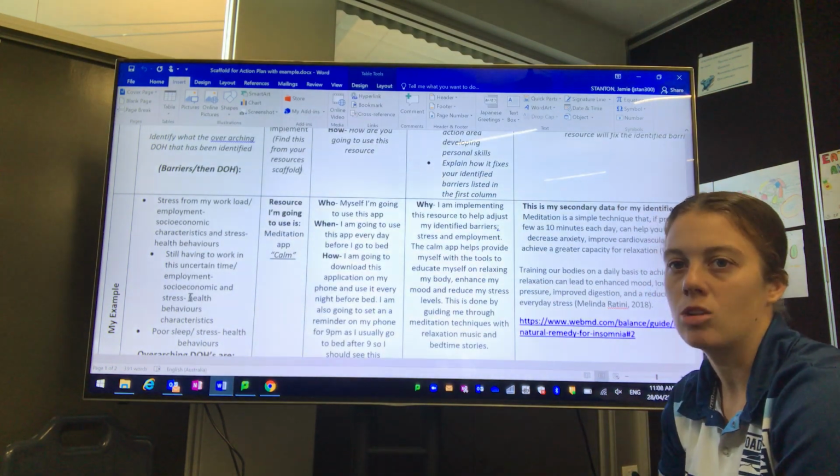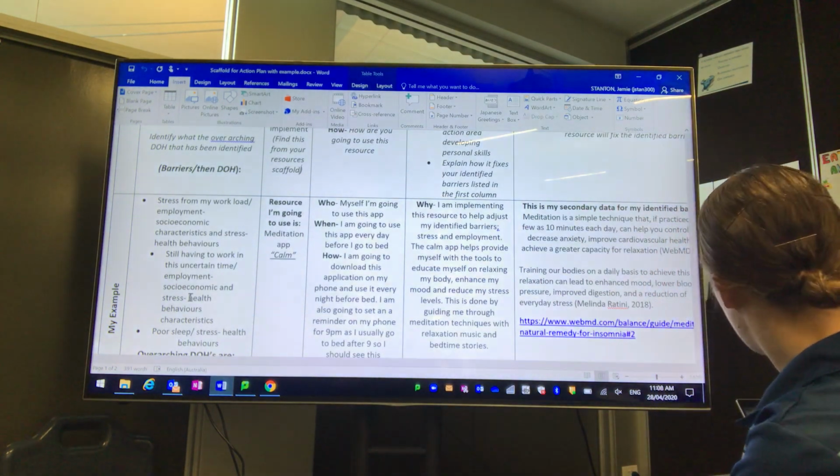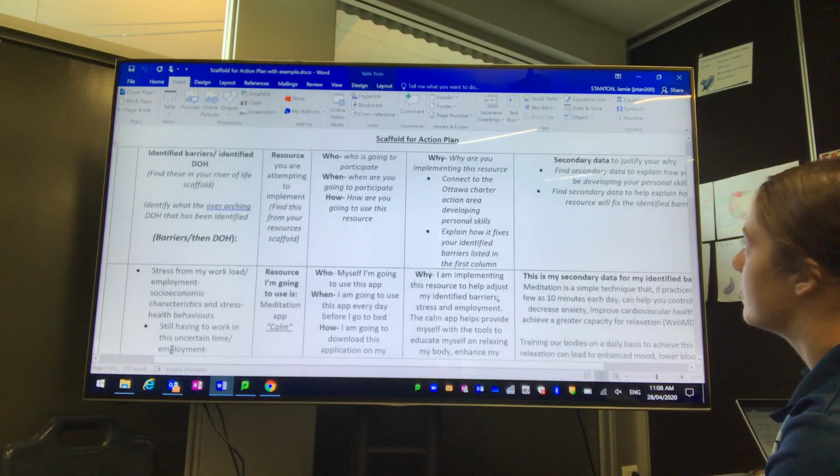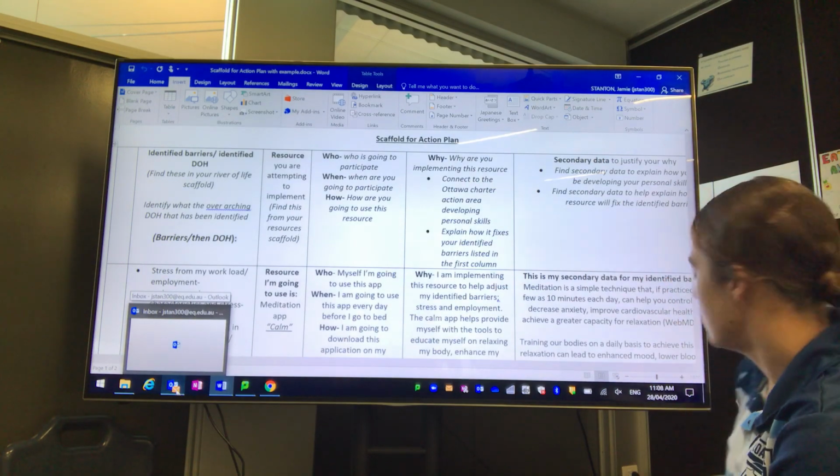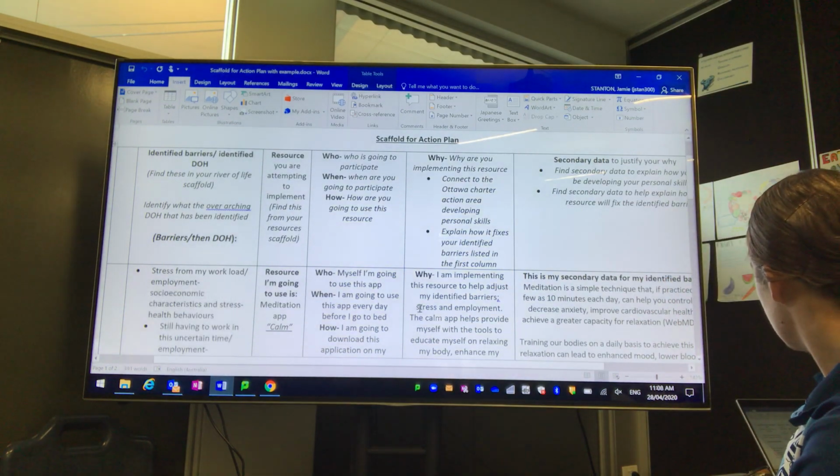Alright, super simple with that column. I just need who, when and how, just to give me a little bit of background information. Moving across to our why, this is starting to get a little bit more important, obviously.